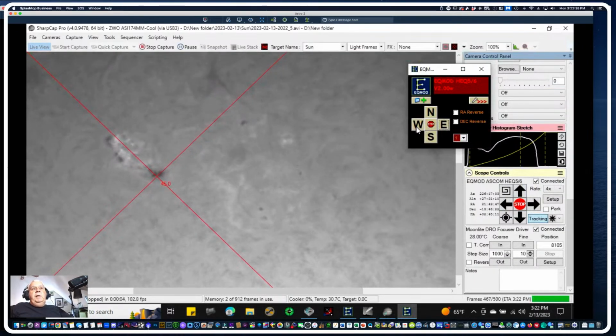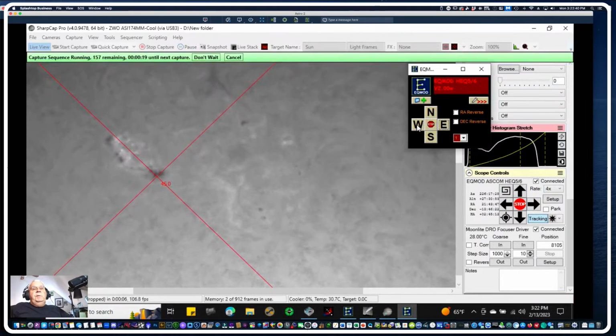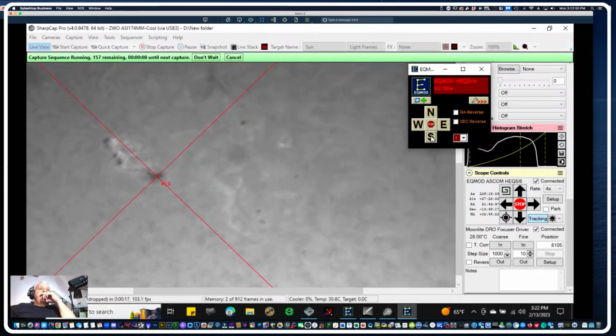I don't know what's happened to the guiding. It just didn't seem to work as well today. So I'm manually guiding. I call it babysitting the mount.